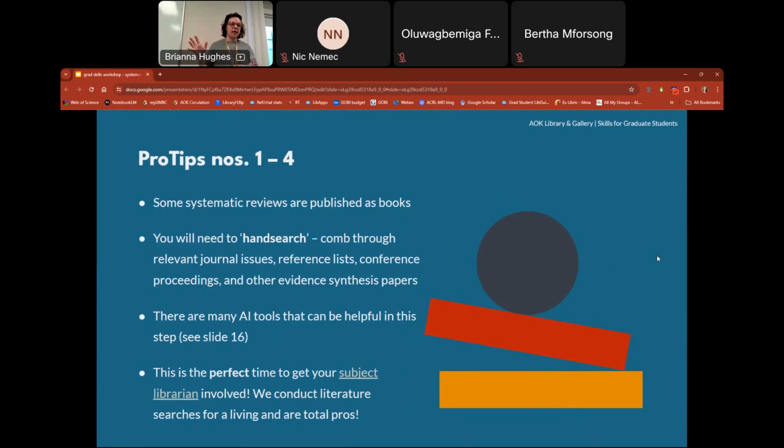Things that get published outside of normal sources, like dissertations, policy reports, preprints. I mentioned all of those. You will need to do something called hand searching, which is where you yourself are looking through issues of a relevant journal, reference lists, conference proceedings, and other evidence synthesis papers.